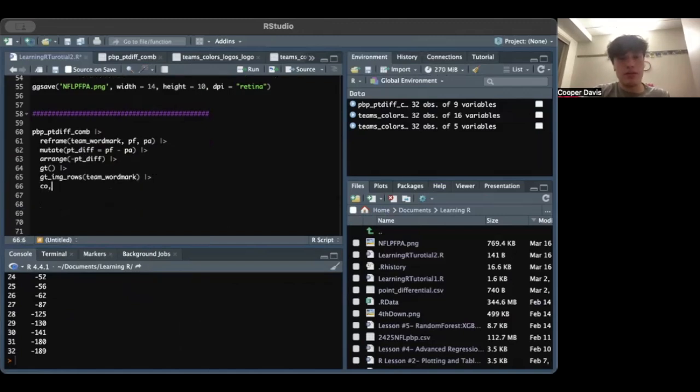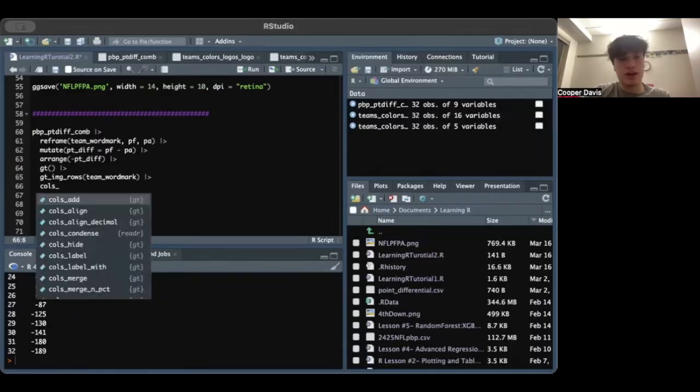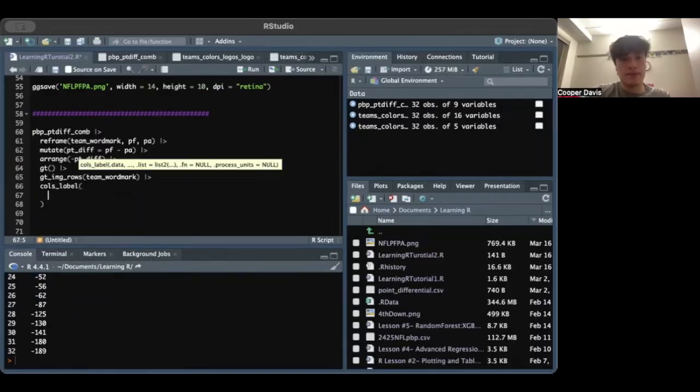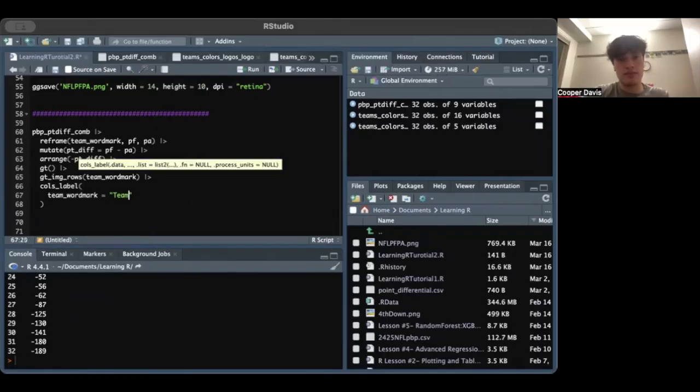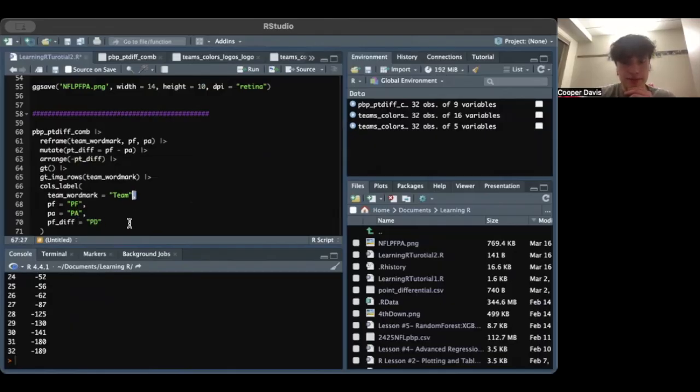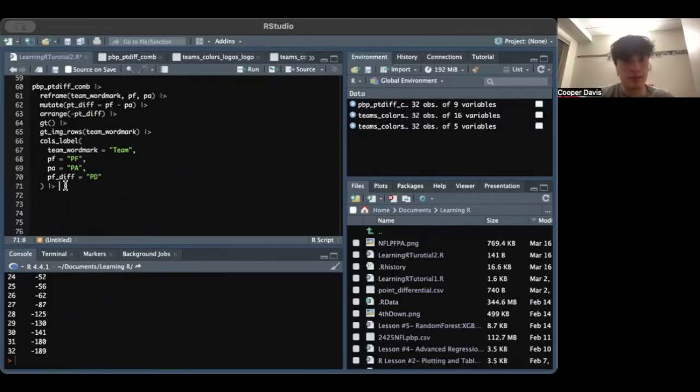Okay, so once we have that, we are now going to label the columns. So cols_label, right? We're going to say team_wordmark equals team, and it'll output the image under the team. PF equals PF, PA equals PA, and point_diff equals PD. Make sure to include commas here, or else you'll run into an error.